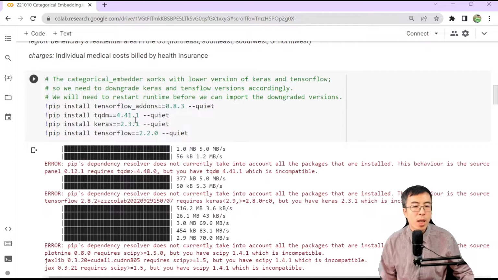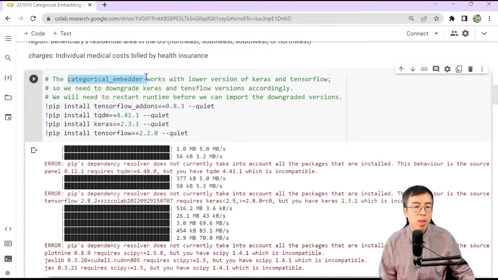We are going to use the Categorical Embedder, which is a high-level Python API that can help with creating the embeddings for categorical variables. The Categorical Embedder API works with lower versions of Keras and TensorFlow. So we need to downgrade Keras and TensorFlow before we can utilize the Categorical Embedder. And also make sure that you may need to restart the runtime before you can import the downgraded versions of TensorFlow and Keras and other various packages.